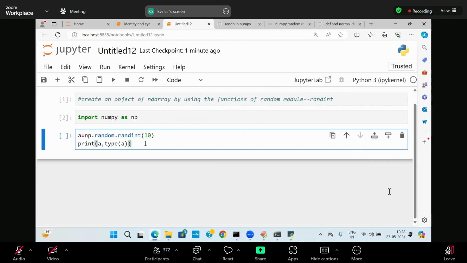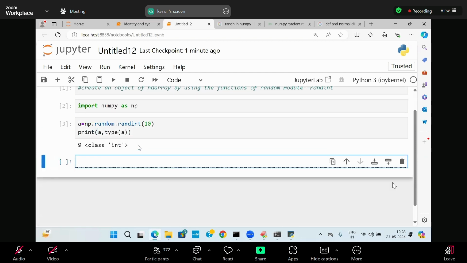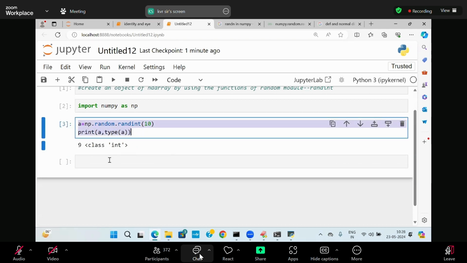See that, what you said is the wrong answer. 9 is coming. A single value is going to come, of type int. Next, I am going to take up one more. One more time, you run it.